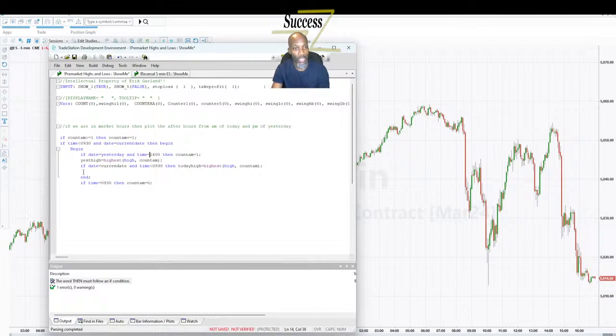Time is equal to 1600. Because if we say greater than or equal to 1600, then for every bar, it's going to keep resetting count AM to 1600. So we need to say that if the date is yesterday and the time is equal to 1600, then count AM is equal to 1. Once count AM is equal to 1, we're going to add 1 to each bar thereafter.